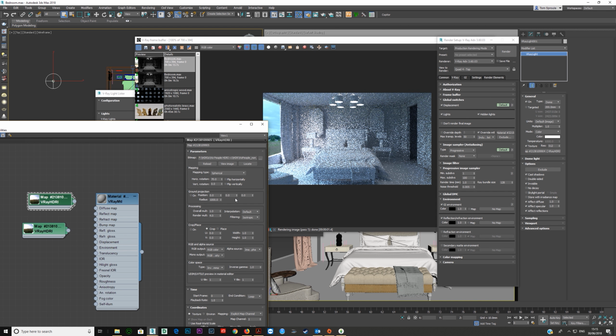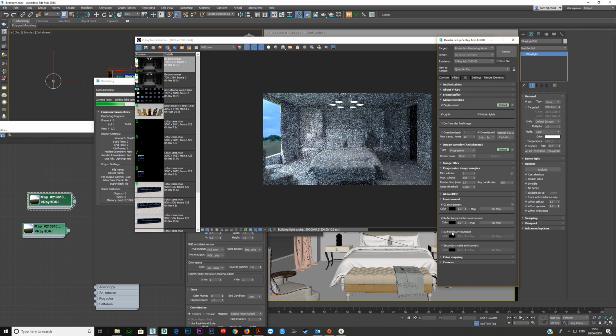Now, just the other points, since we're going over this, the other points which you need to realize are, if you go over here, look at refraction environment. So what this does, if you turn this one on, because you also have it here, is this overrides this one. So, let's say you have some glass, but you want something coming in as the reflection into the scene, and you want something different coming in as refraction.